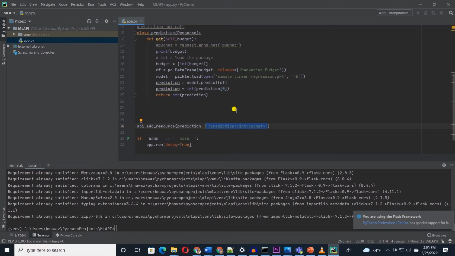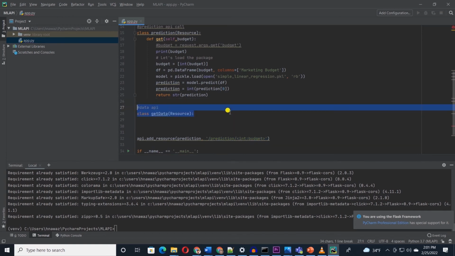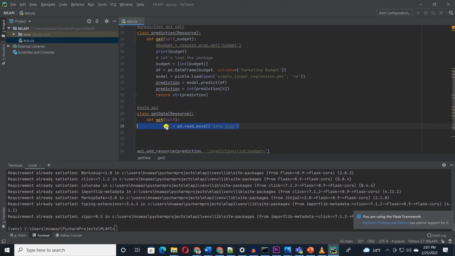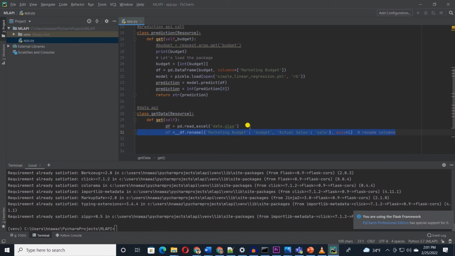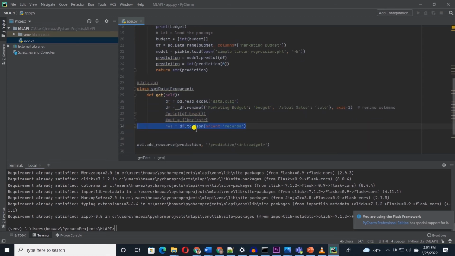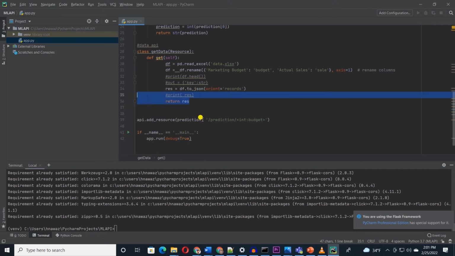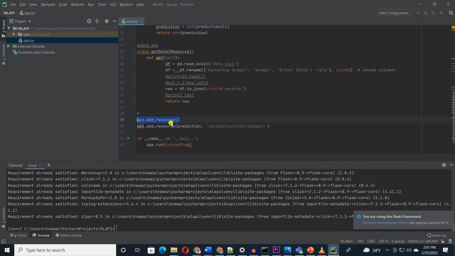To serve the data to web application, let's create another class. And I'll call this getData. This will also respond to a GET request. And in this class, we read an Excel file and save this file into a data frame. I'll convert the data frame to a JSON object, and we will return the JSON from this class. Let's also map this class to an endpoint. And once again, we'll use the addResource function, and I'll map this to an API endpoint. We are done coding the REST API.